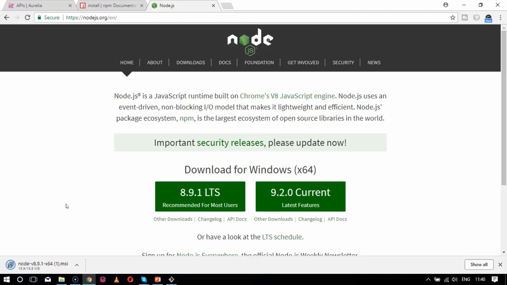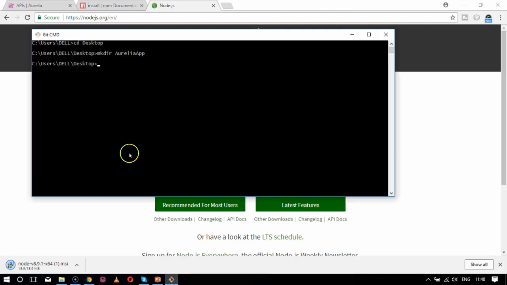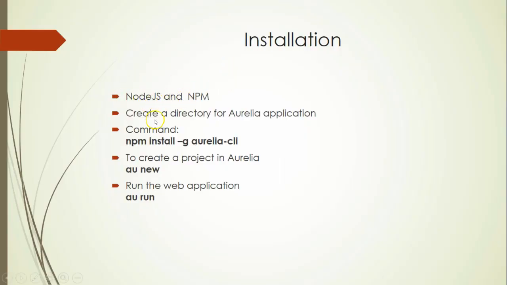So now let's move on to our Git command prompt. Here we will follow certain basic steps. Let's have a look at our slide to see what the basic command needed for installing an Aurelia application is. We are done with Node.js and npm. We created a directory named Aurelia application. After that, the important command for creating an Aurelia application is npm install -g aurelia-cli.